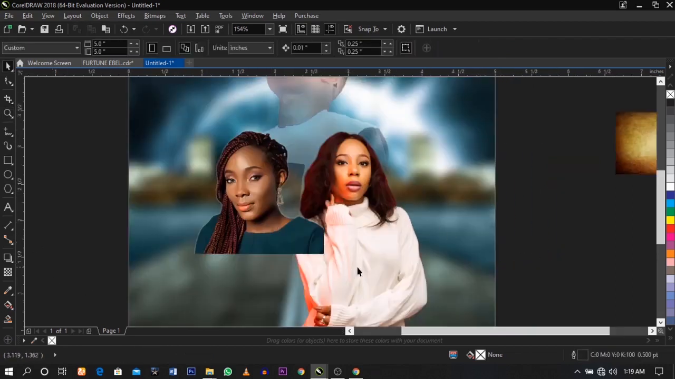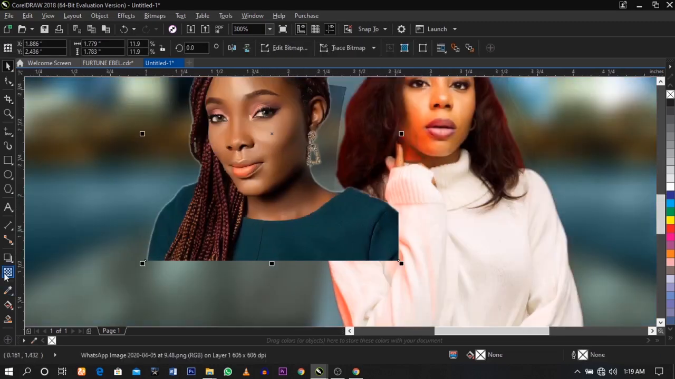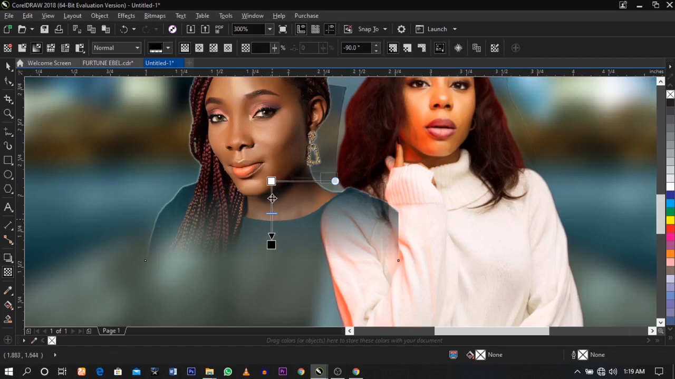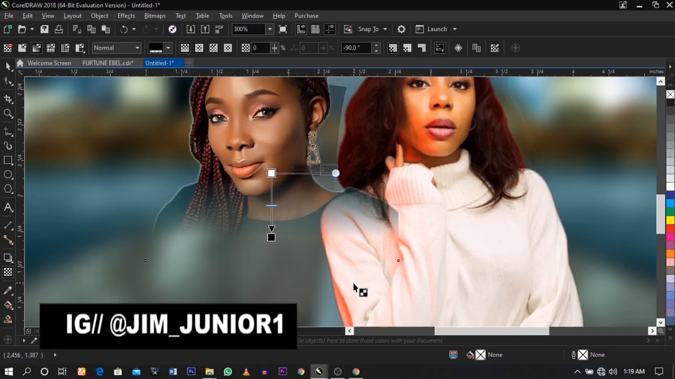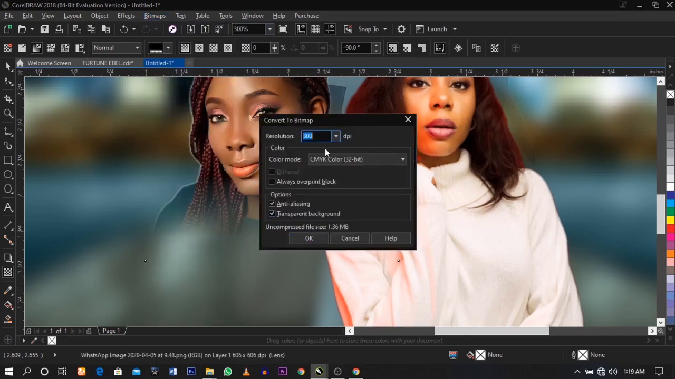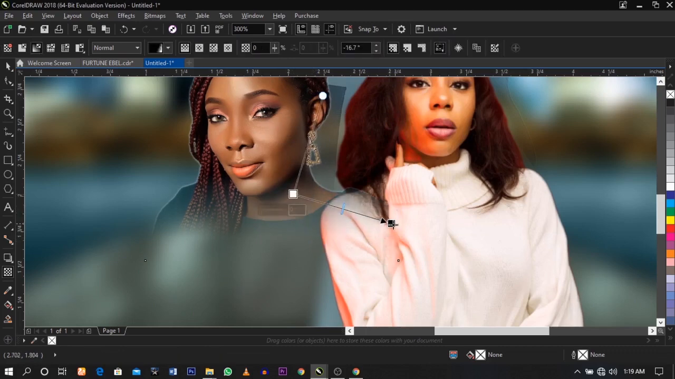So we're going to do the same thing here by fading the picture, blending it into the background. So the next thing I'm going to do is select my transparency tool and click and drag this way. Now, guys, this is actually affecting the second image. So what I'm going to do is convert it to bitmap. Because it's a picture, we're going to use RGB color, 300 resolution. Click OK, then click and drag here to blend this side into the background.